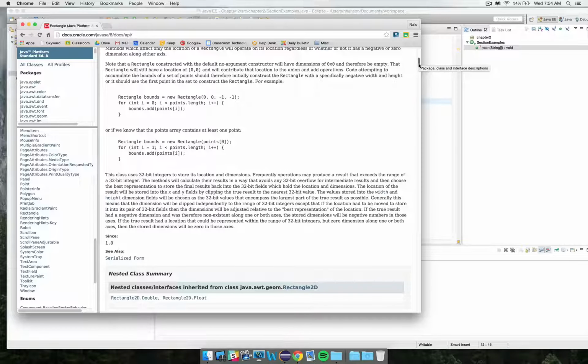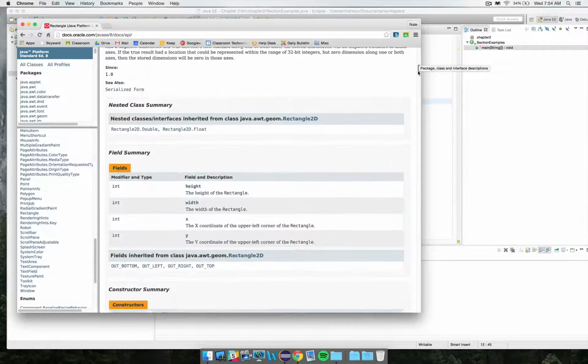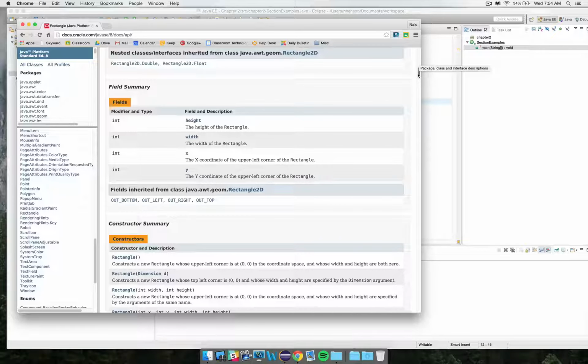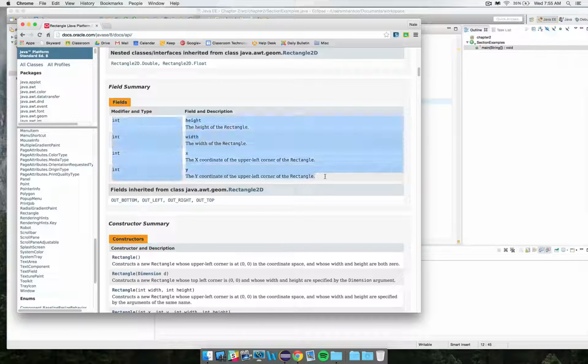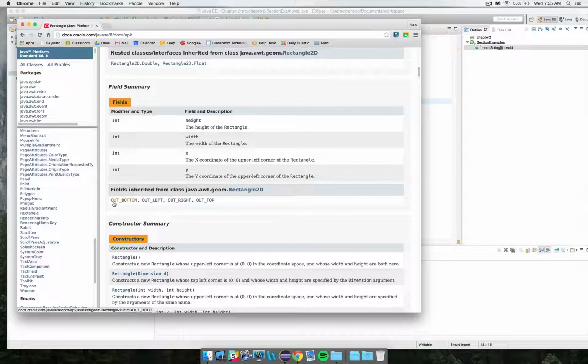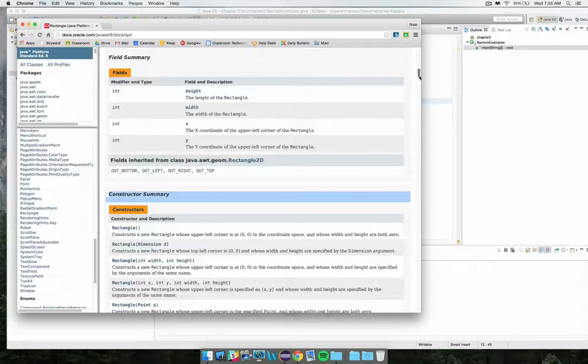Usually what you want to do when you look up something on the API is jump down to the method list, and that's all the things that rectangles can do. Right above that, though, is an important section called the field summary. Fields are the internal data that a rectangle keeps track of. A rectangle has a height, a width, an X, and a Y, and we've already been using that a little bit. Those are the internal variables, and every rectangle you create will have those. There are some other ones that, like it says here, were inherited from the superclass, but we won't talk about those. Okay, and then constructors are a very specific type of method.